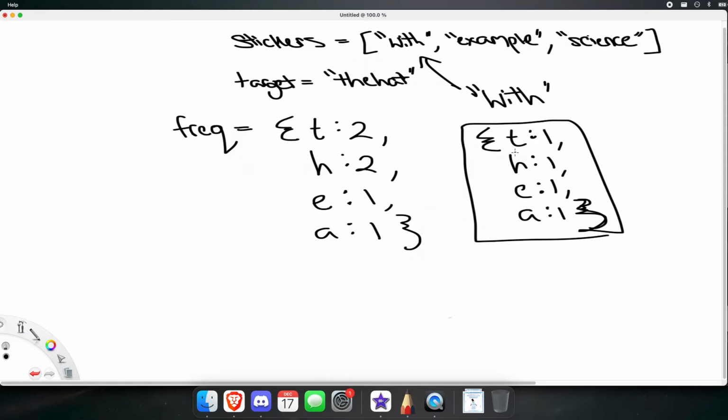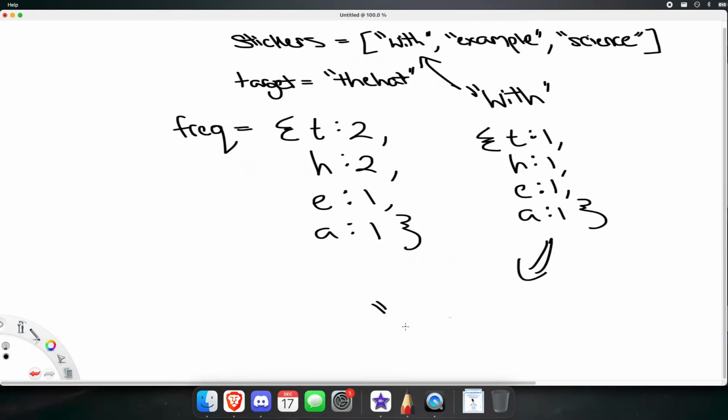So now you guys might be asking, well, if we're using memoization for a table, we can't have the key be a hash map. A key needs to be something that's hashable. So something we can do is actually turn this hash map into a string. One way we can turn this into a string is just have T1, H1, E1, then A1. So just the key value as a string, and they're all joined together with no spaces in between.